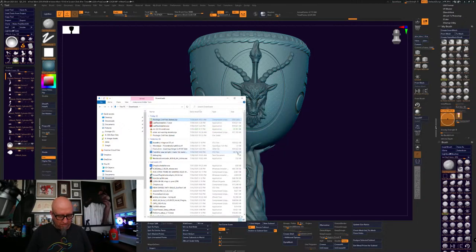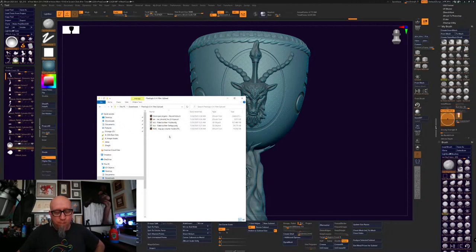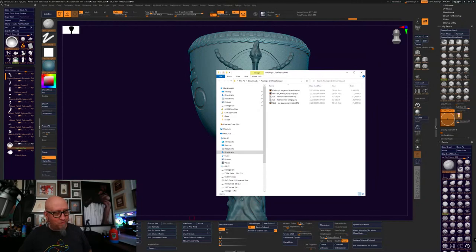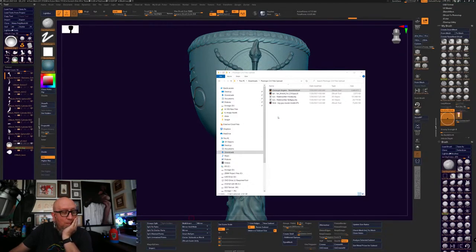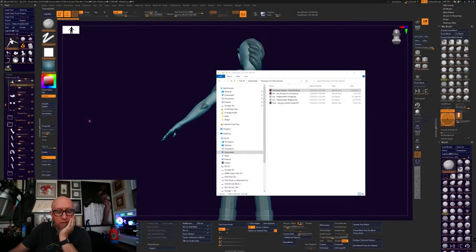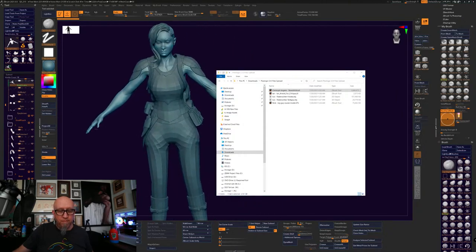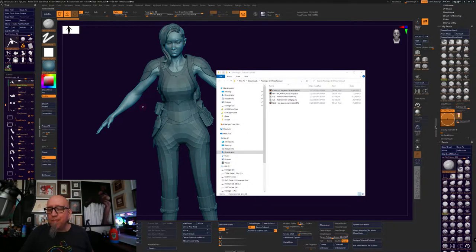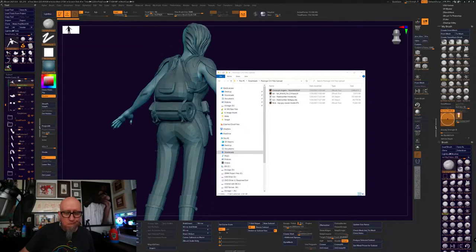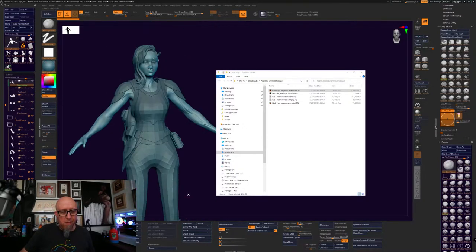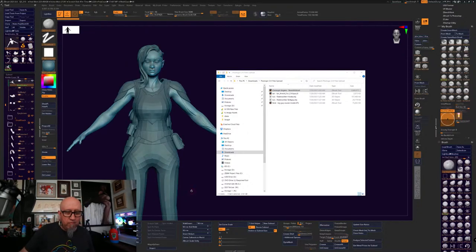Somebody got a big old file in this one, don't they? 3 gigs. Yep. The next one is the 3 gig one. Better have some subdivisions in it. You can do it. Where's all the geometry? 150 mil. It's somewhere.